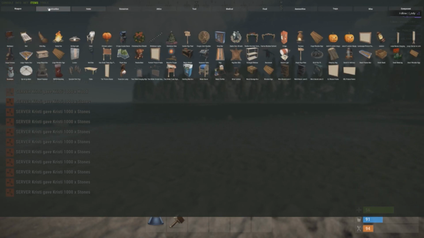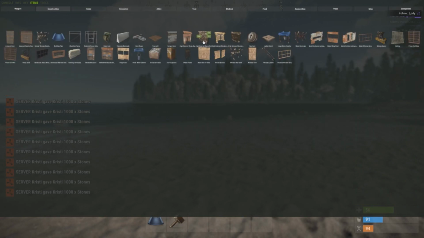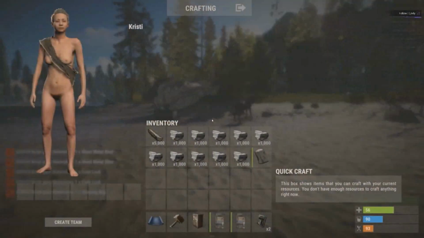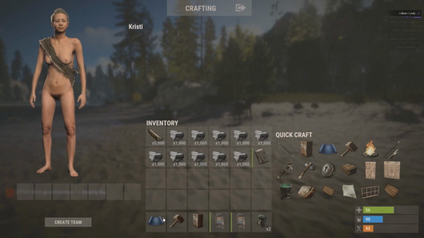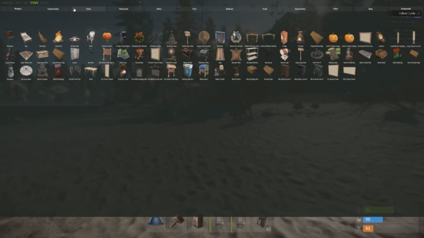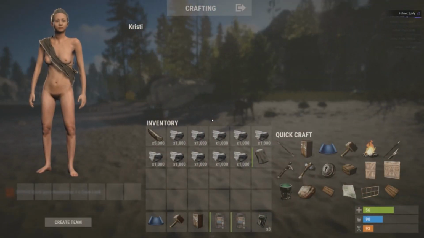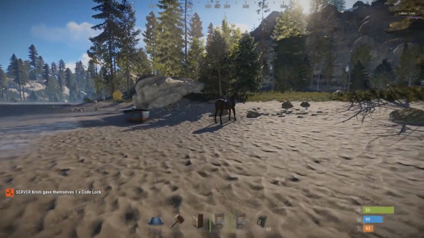We might as well give them a tool cupboard. And we'll give them a couple of doors, a couple of code locks. What else should they have? Oh, let's give them a sleeping bag. All right, so let's have a look. So we've got building plan, hammer, TC, 2 doors, 2 code locks. Let's give them 3 code locks so that they can lock their TC up, of course. And a sleeping bag, and that looks pretty good.